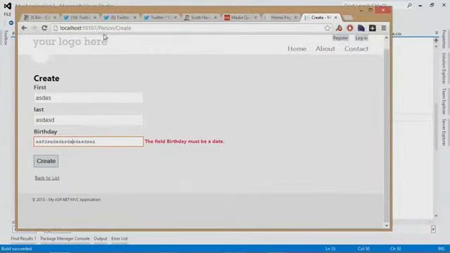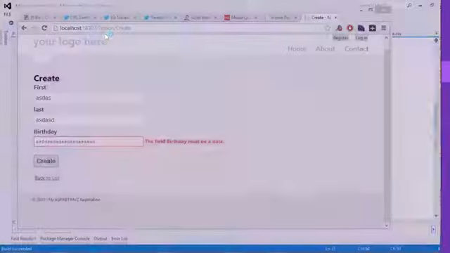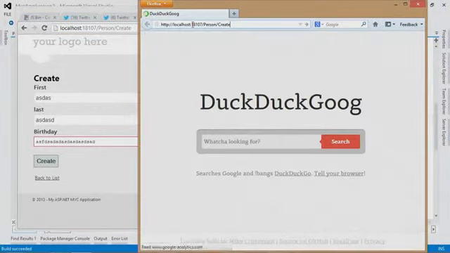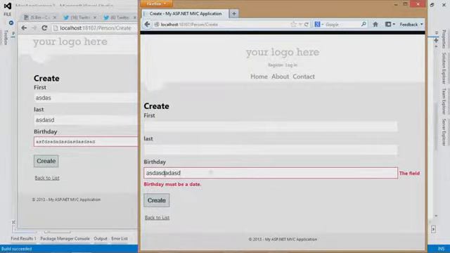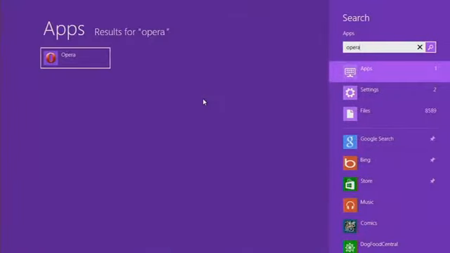No. Okay. Let me try Firefox. No different. I'm not getting a date picker. Let me try Opera.